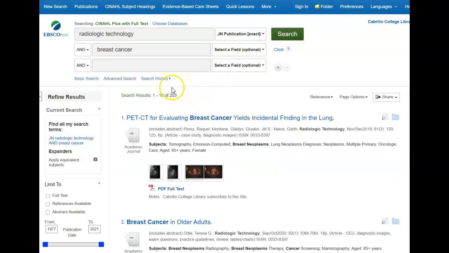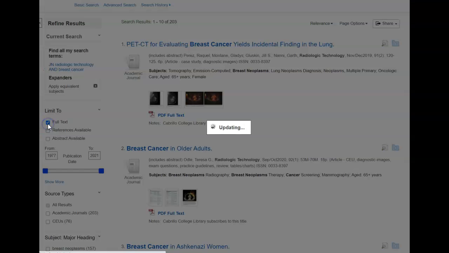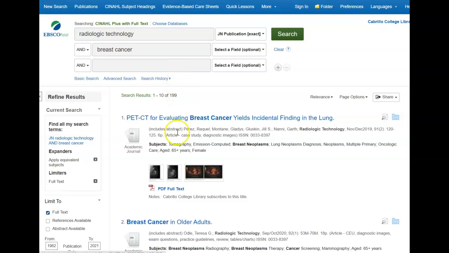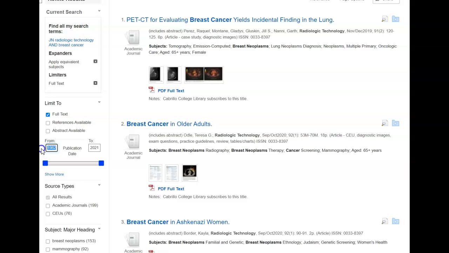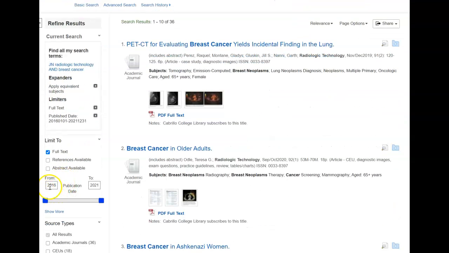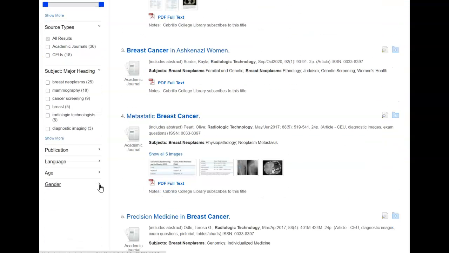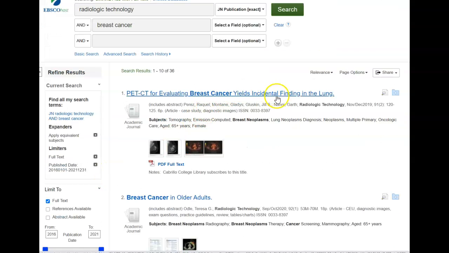We get about 200 results, but we're going to narrow that list down a bit over here on the left where it says refine results. The two things I'm going to do are click on full text, so everything on our remaining list we have full text access to. And I'm also going to change the date to 2016, so we're only looking at articles from 2016 to 2021. There are some other ways here on the left you can narrow down your results, but we're going to leave it at that.